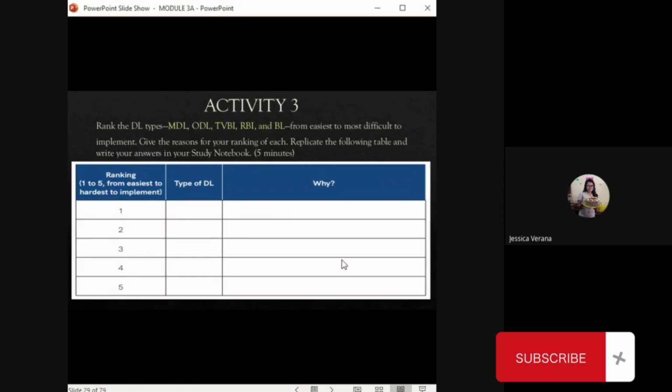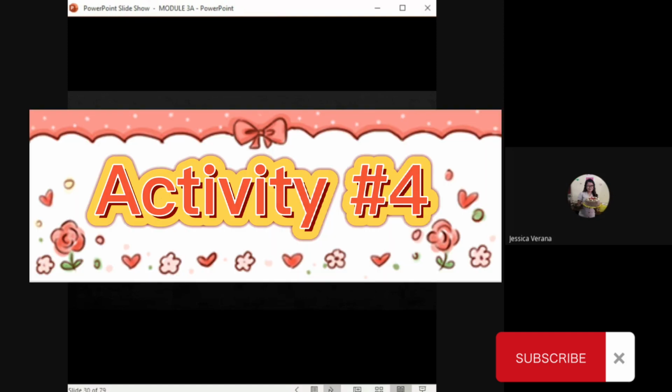Okay, so siguro po yung mga iba i-reserve po natin sa ibang activity. Paumanhin po kung hindi ko po natawag para po matapos po natin katong mga activities. Okay? So now let's proceed to activity number 4.